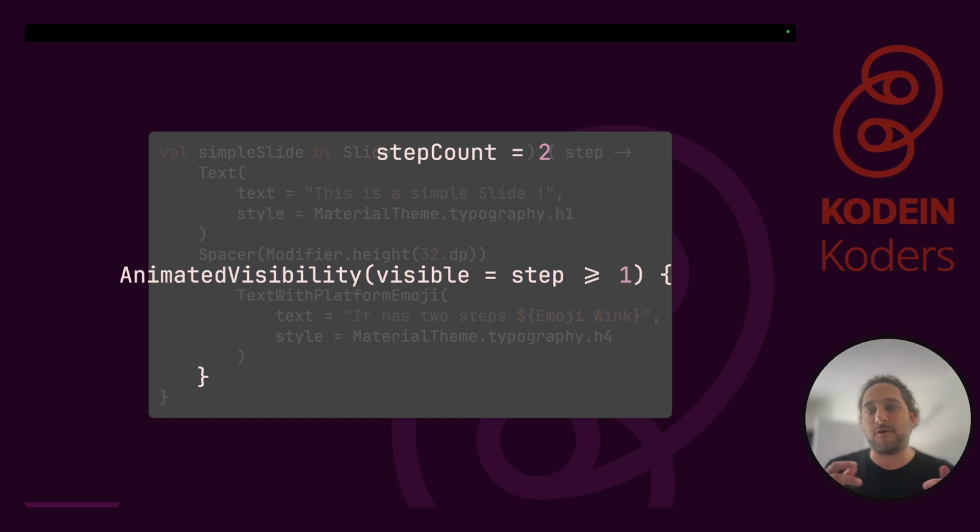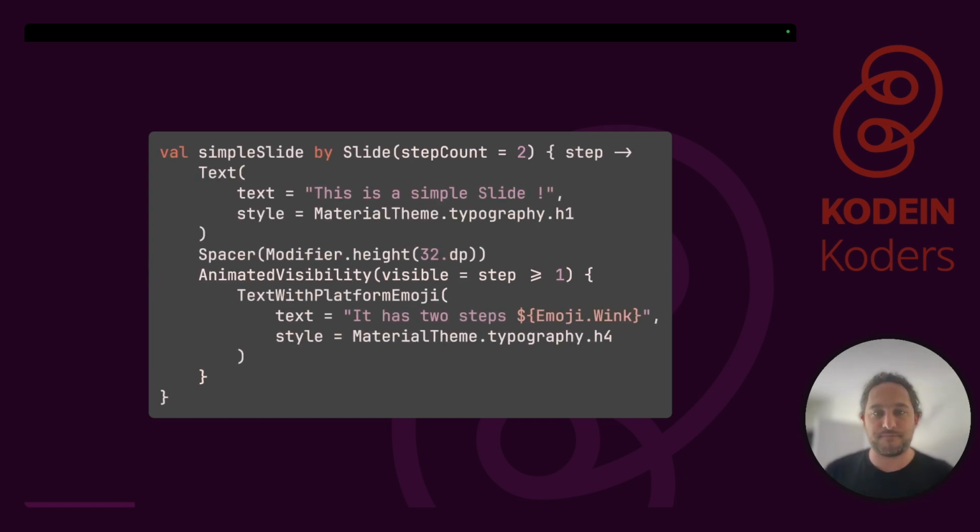Then we provide a number of steps, and then because we take that step as parameter, we can animate the slide content as much as we want. Here, for example, this slide has 2 steps, and it only shows the second part when the step is equal or over 1. How you animate and how you lay out the content of your slide according to the given step is completely up to you. There's nothing new here, only Compose Multiplatform. So it's the UI framework that you're used to. You don't have to learn anything new in order to describe the content of your slides.